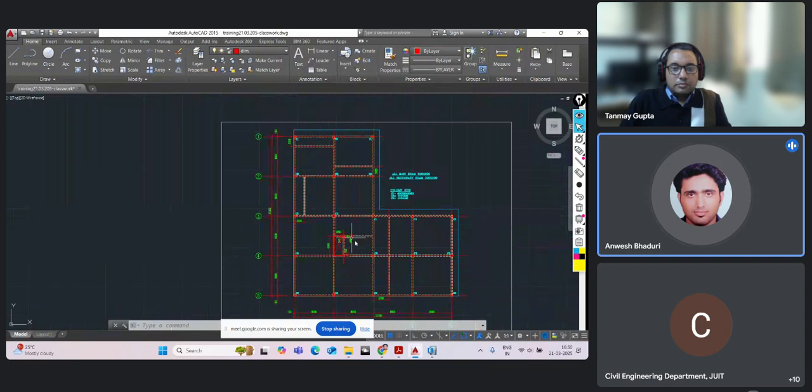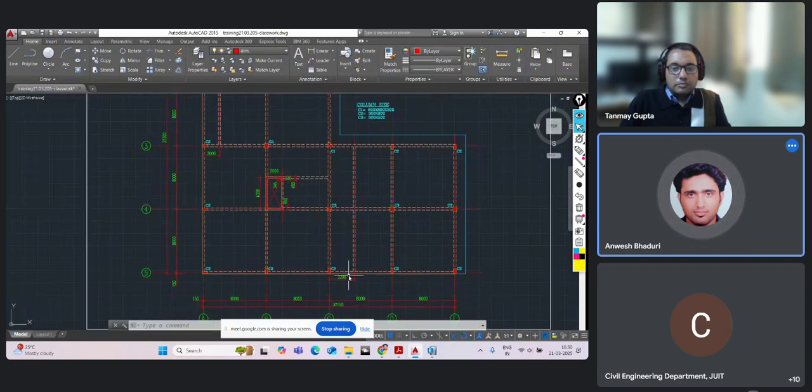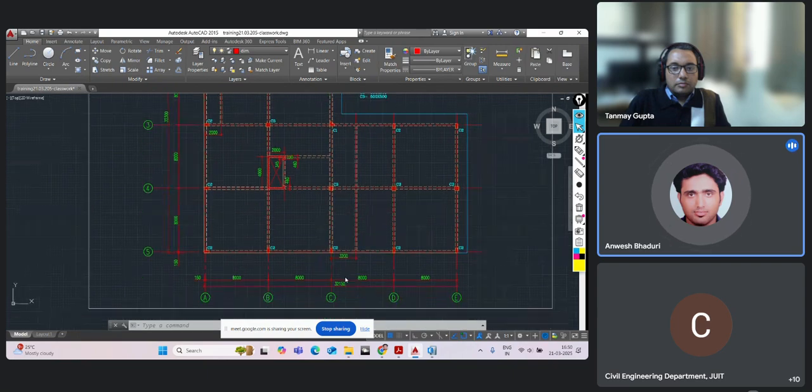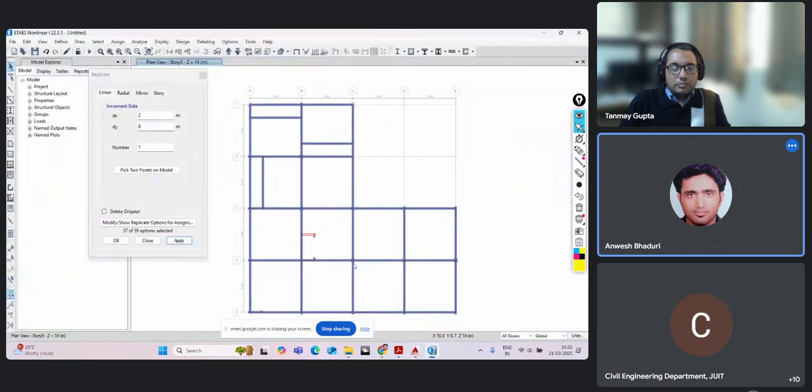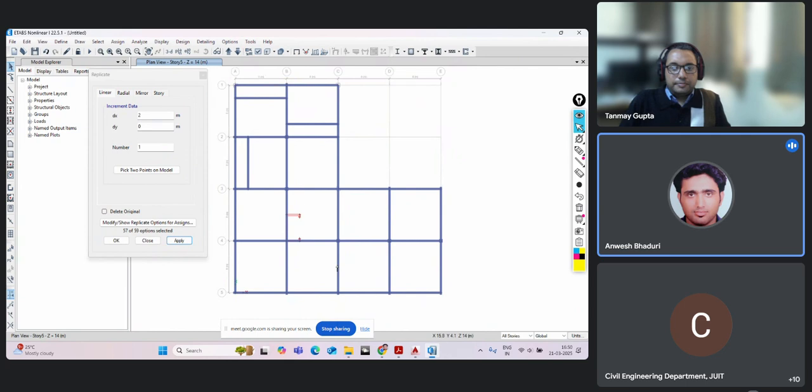Then we'll go to the other ones. This is 3.2 meters from grid C. From grid C, it's 3.2 meters.